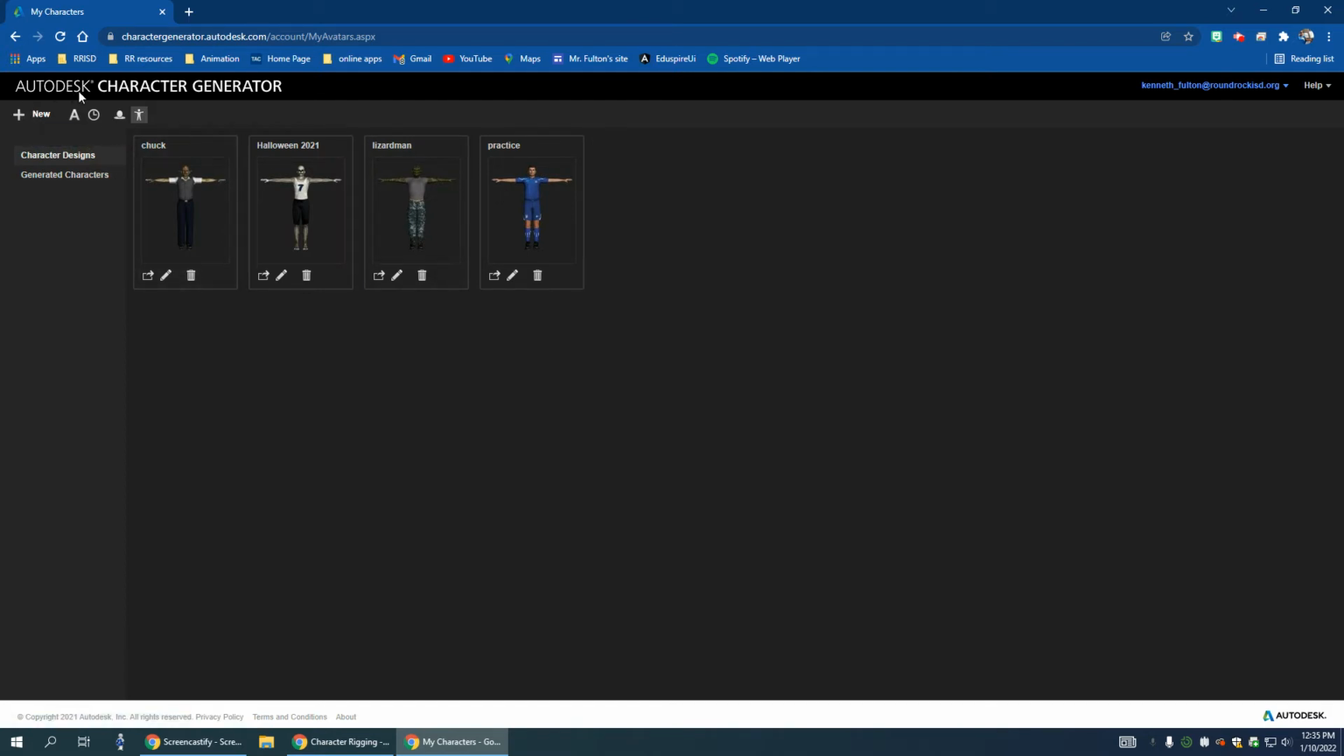First, you have to go to Autodesk Character Generator. You'd sign in, use your student ID, your Round Rock ISD ID, and your password. Everyone should have one already set up with Autodesk, so there shouldn't be any problems there. And you'll pull up a screen like this, obviously without these already created. So to get started, I'm going to go to New.